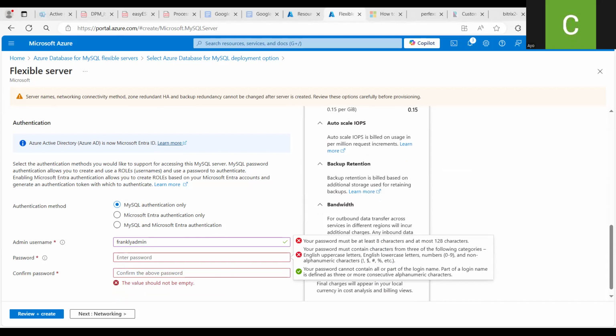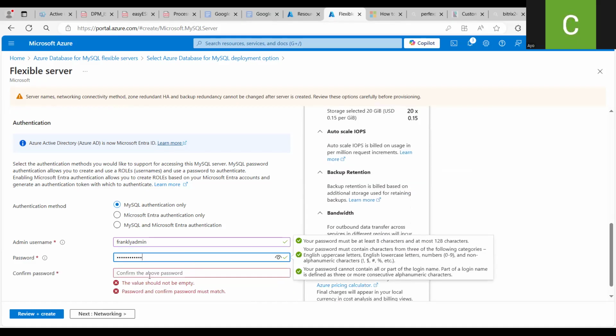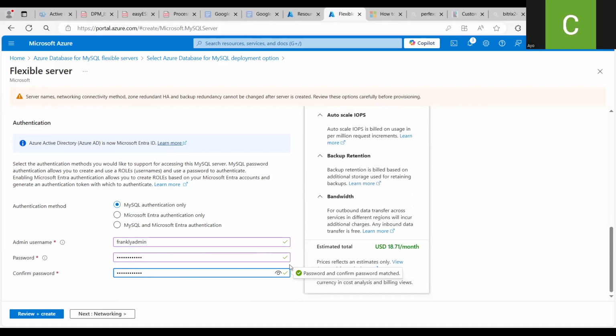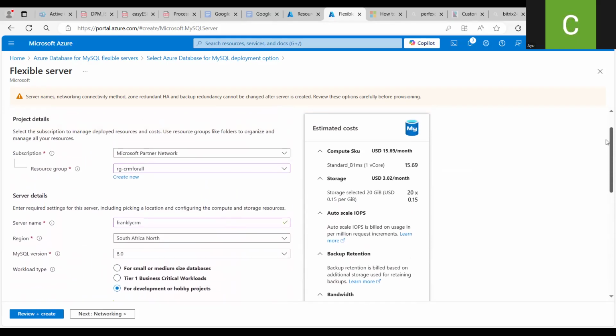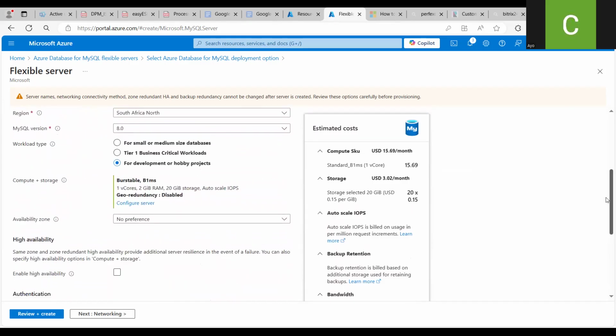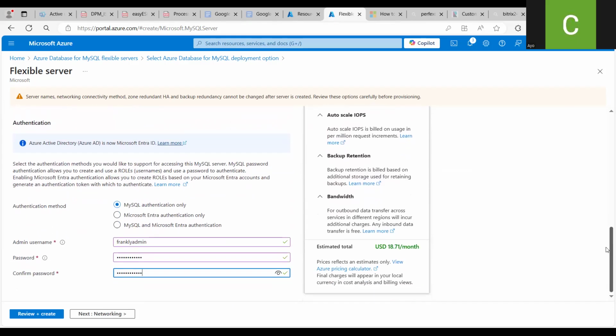So I believe this should work as my password. Okay, so we are good with this. So let's go to the next page. So all this, we are just trying to create our database server. We are setting up our database server.